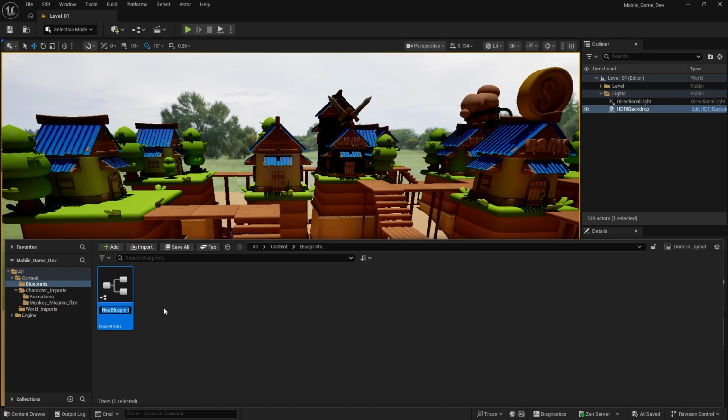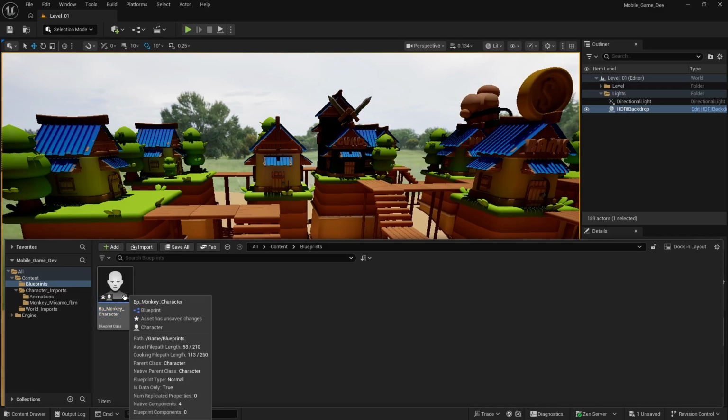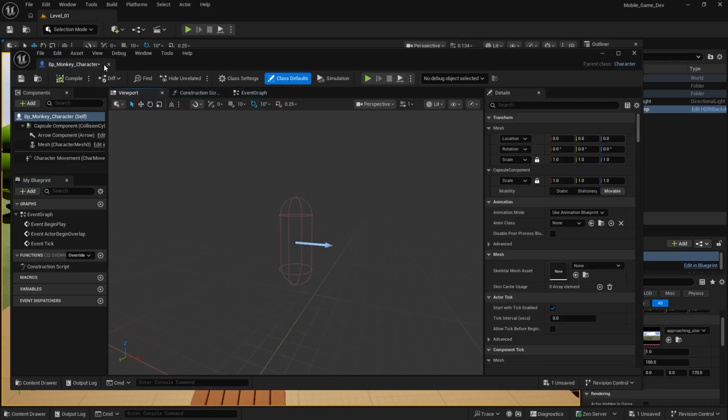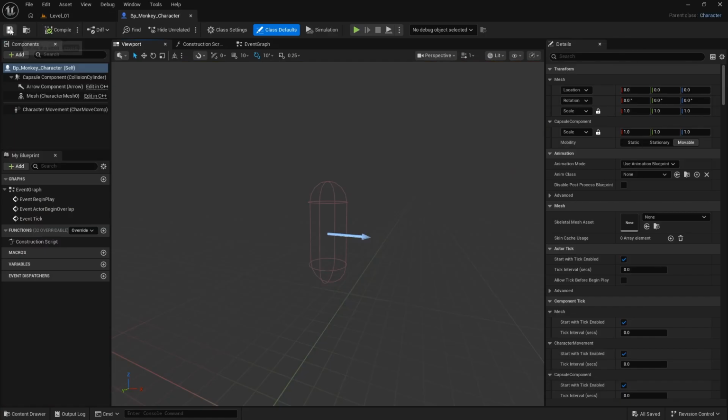I'm gonna name this character blueprint BP underscore monkey, with a capital M, monkey underscore character. Okay, so this will be the blueprint which will help us to create our own custom playable character. So in order to do so, I would like to go inside this. First things first, I'm gonna save this. So let us drag and drop it here, and I'm gonna save it here.